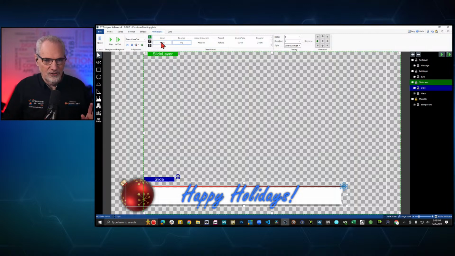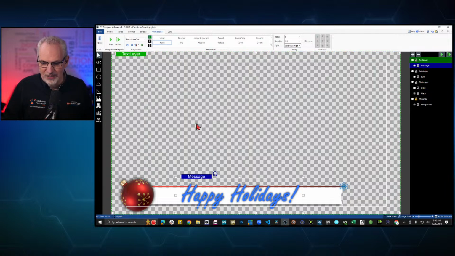So that is basically the very simple animation that we have here. And then we have the text layer, and the only thing the text layer is the full screen. It doesn't need to come in because this is a fade in.